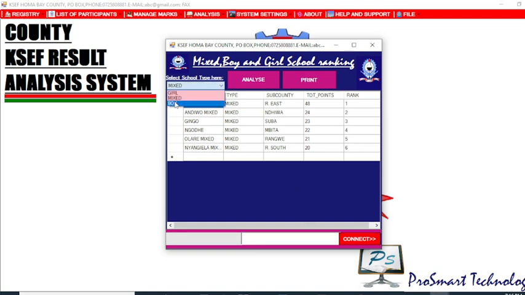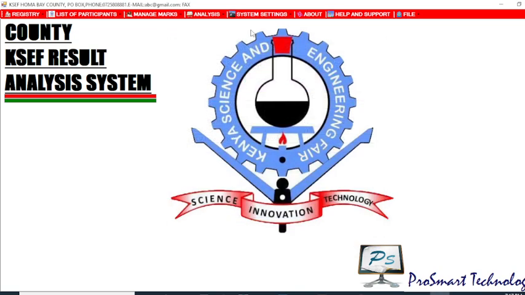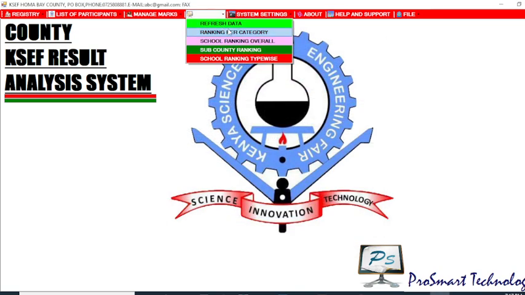Then you can also rank boys schools separately. Okay, you can see Beta Boys position 1, Beta Boys position 5. So the best boys school is Beta. Okay, so friends, colleagues, that's how you do the analysis.